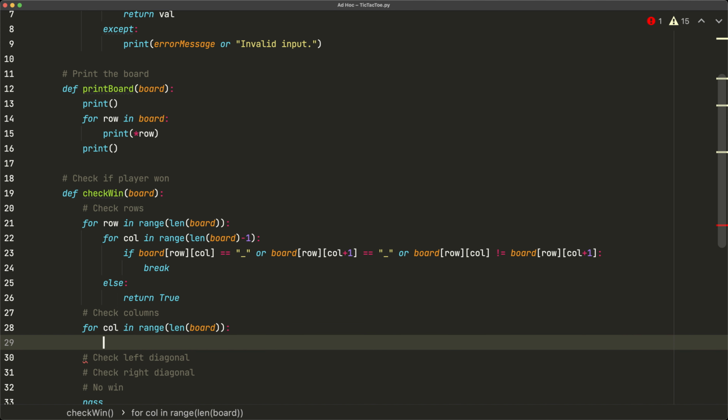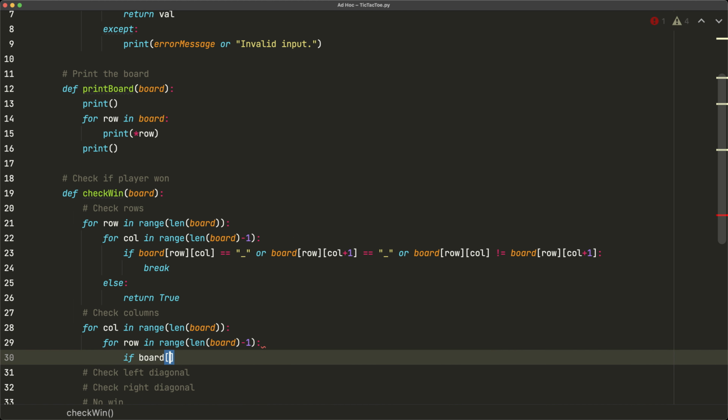And then here, now we can go through every row per column. So for row in range, length of board -1. And so we check if board[row][col] is equal to underscore or board... Now here we're going to say row +1 because we want to check the next row, not the next column. So board[row+1][col] is equal to underscore or board[row][col].